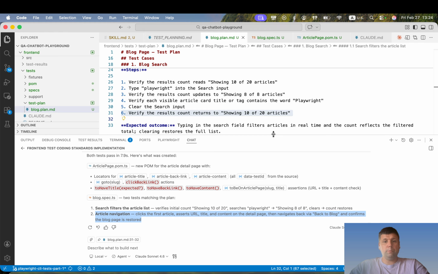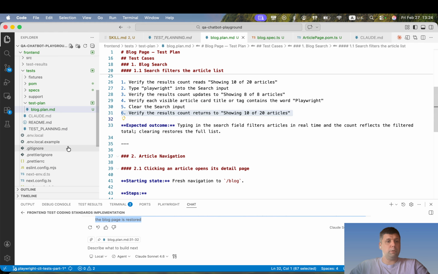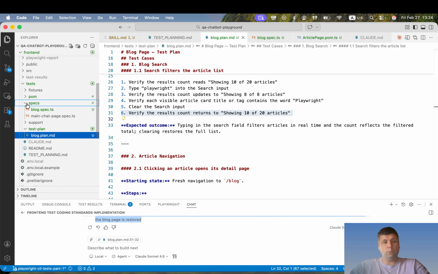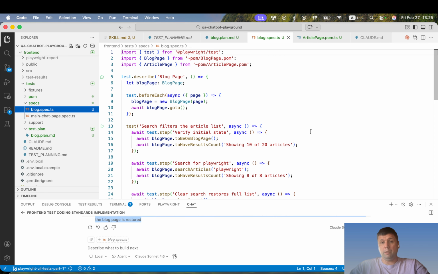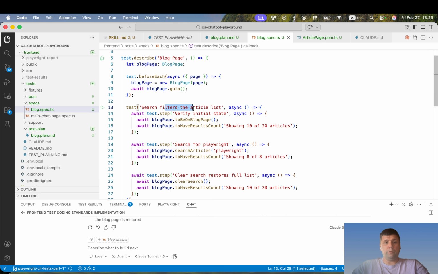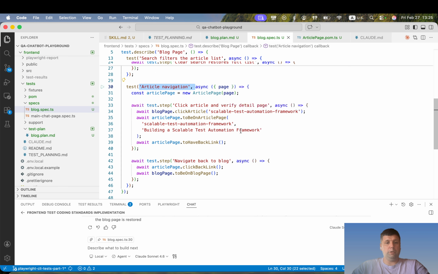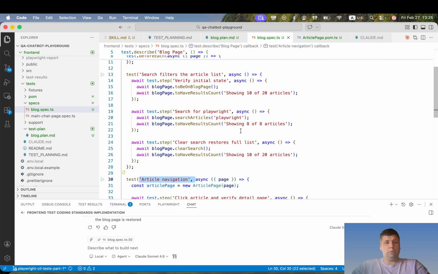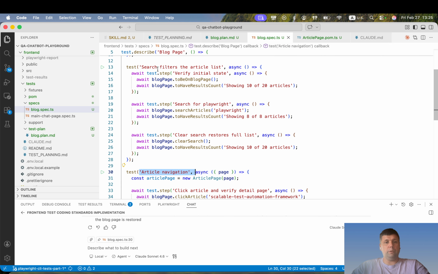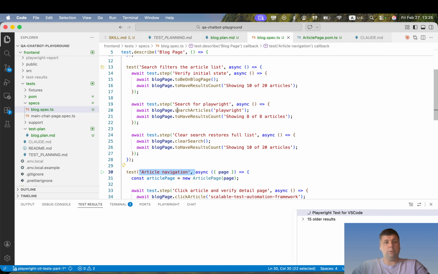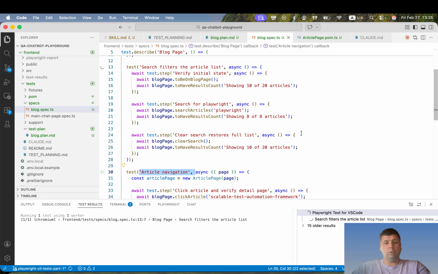So let's check out the test itself that he just wrote. Here is our specs file where he's supposed to save it, and here is a new file created by him, blog spec, which has right now one test case, search filters the articles list, that we've just described, and another one, article navigation, which we haven't discussed here, but you could review it by yourself. And so basically, let's just verify whether this test is working or not.